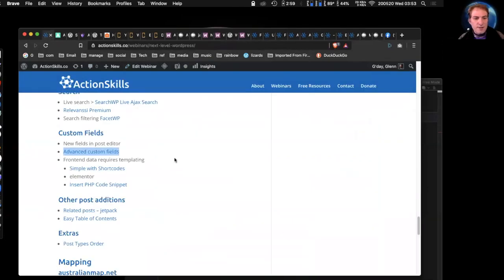There's a few ways of doing it. The way that I do it is I use templating. So this is the WordPress templating that I introduced earlier. So this is going the next level of your skills. If you're wanting to do anything advanced with Advanced Custom Fields, you'll need to learn WordPress templating.